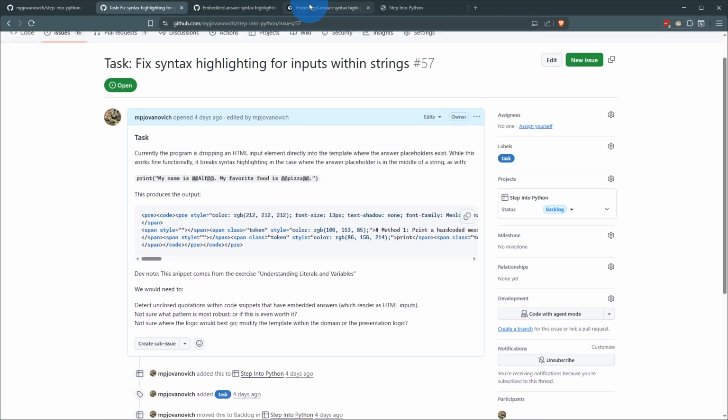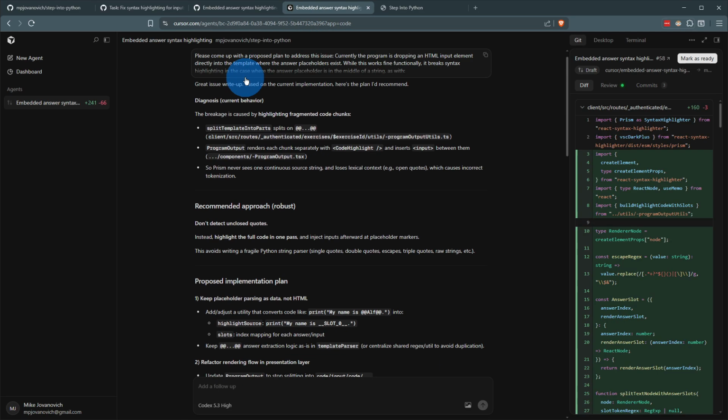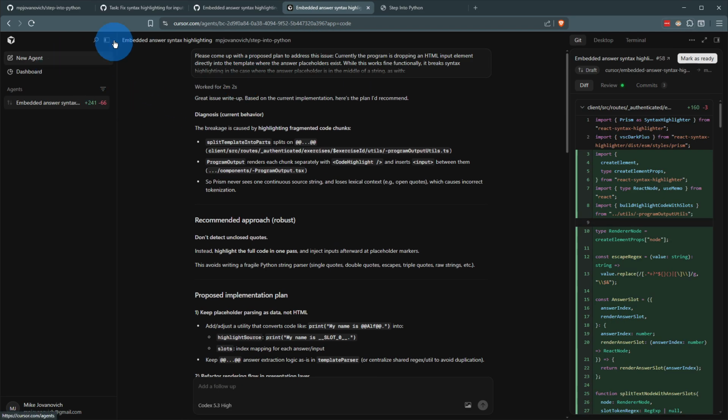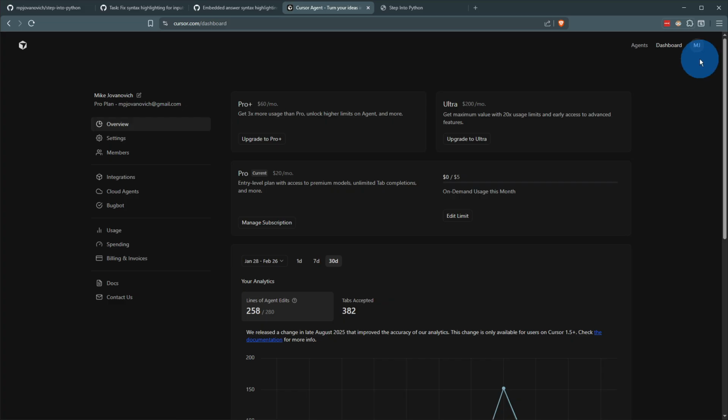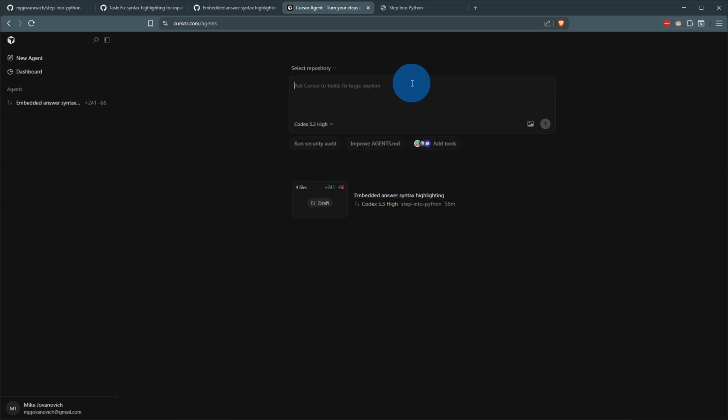I actually opened the dashboard. So Cursor is a popular IDE based on a VS Code clone. It has this dashboard where you can create these agents. So if I want to make a new agent to solve an issue, I can describe my problem. I can point it at the repository I want it to work with. So in this case, I pointed it at my Step Into Python repository. That's the application with the bug.